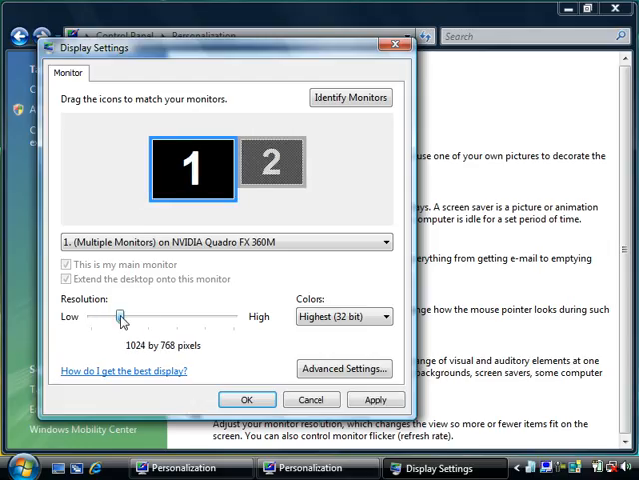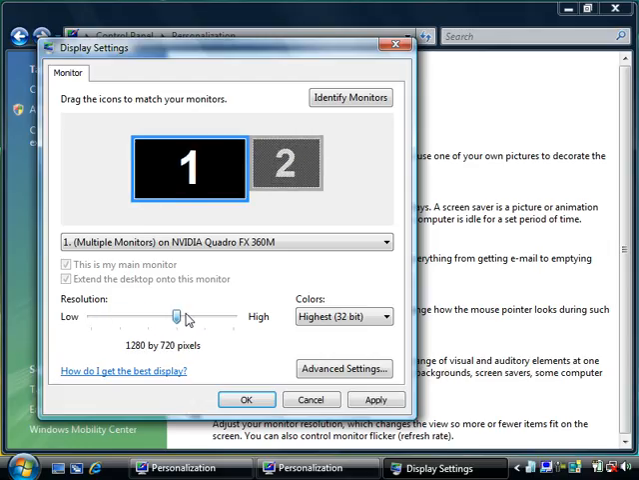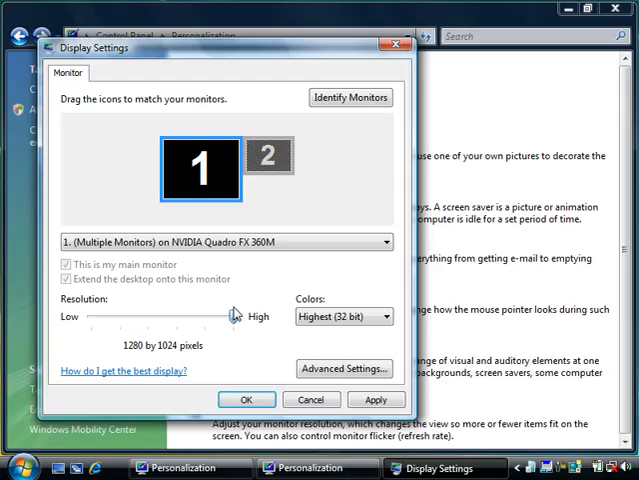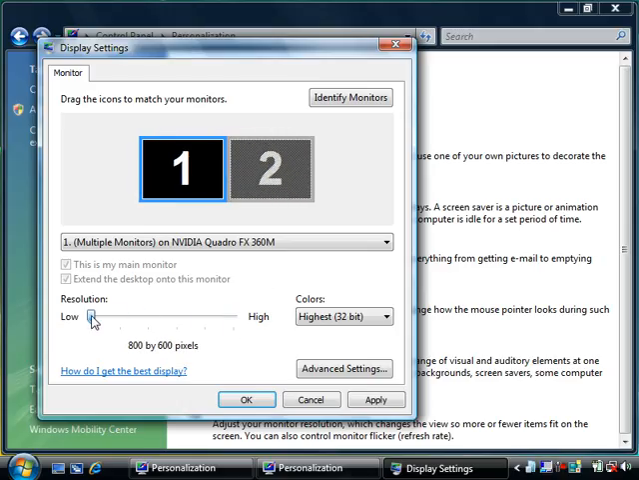By changing the resolution, I can change the amount of information that fits on the screen. A higher resolution makes images on the screen smaller, but allows me to see more information on the screen. A lower resolution makes items larger and does not allow me to see as much information on the screen at a time.